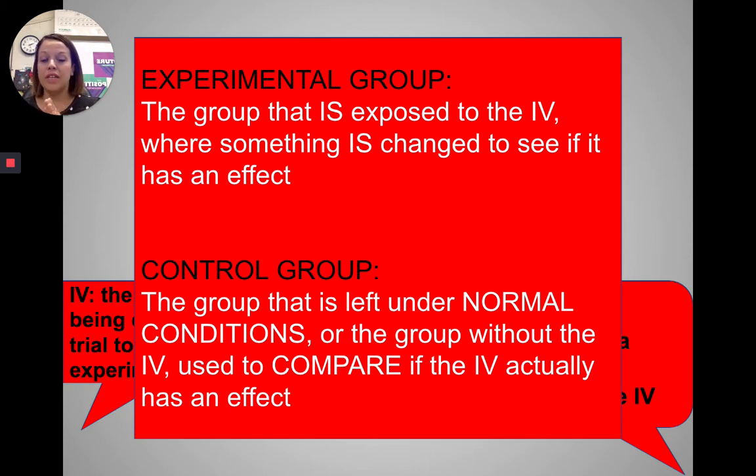And the reason we even do a control group is we use it to compare with the experimental group. Did changing the independent variable really have that much of an effect? The only way to know that is to have an experimental group and then to have a control group. So the control group kind of rules out whether it's just a coincidence, because we can measure the group with the independent variable, the experimental group, versus the group without the independent variable, or the control group.